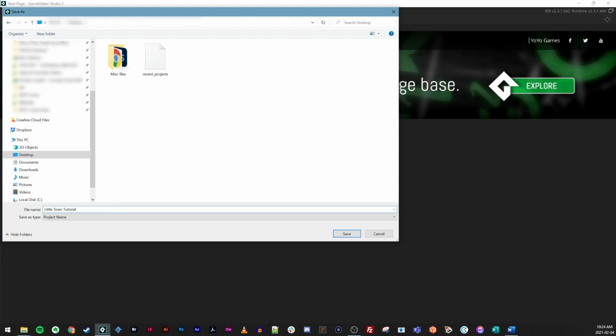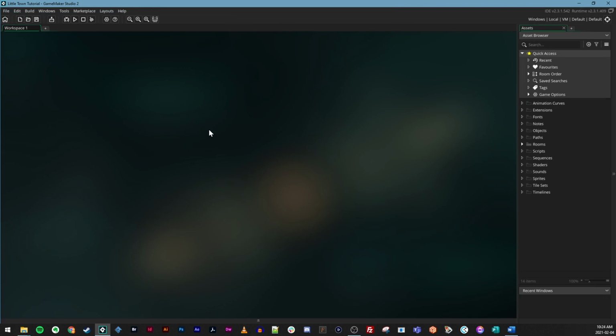Now you will be keeping these files from section to section, so make sure you back them up somewhere and you keep them in a safe place. And once you click save, we're right into GameMaker Studio 2. And this is where the magic happens.